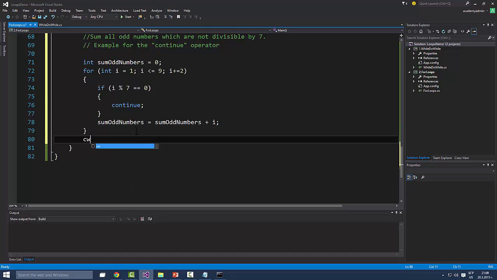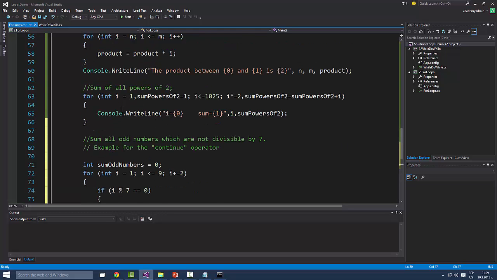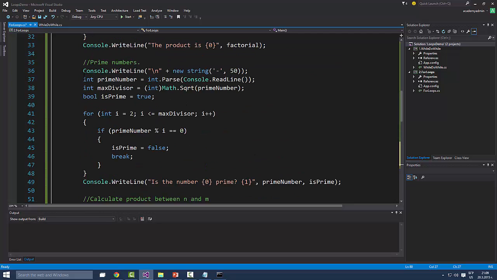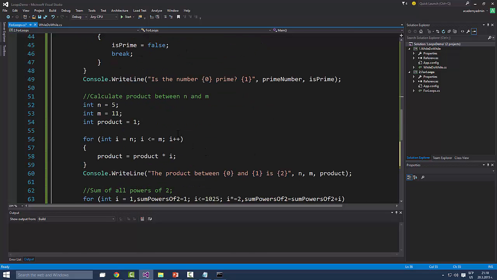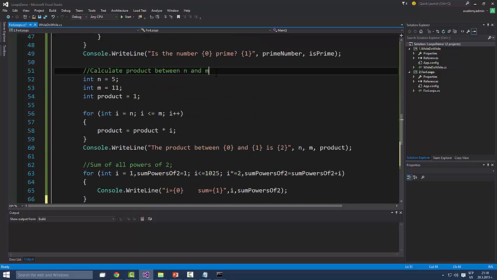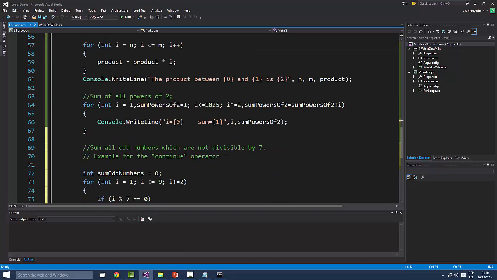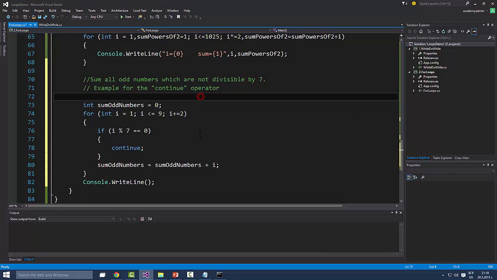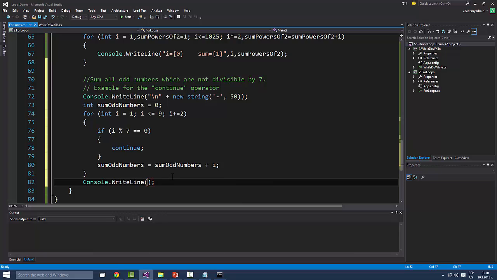And console write line, and I needed to copy this line. I'll put it here as well, and here, and here. Okay, right, so I just want to print the sum.